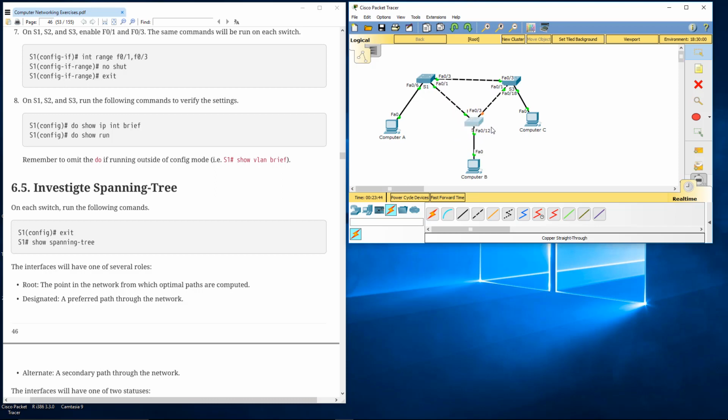Like right here, if we look at switch 2, we can't see what this interface is, right? We can kind of squeeze it. Okay, it's F01 on the left connecting to switch 1 and F03 connecting to switch 3. Just the way Packet Tracer is. We do the best we can. So we're going to investigate spanning tree.